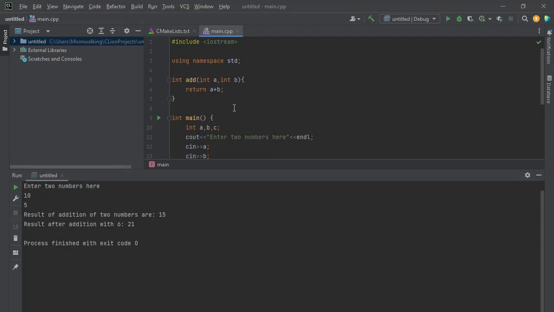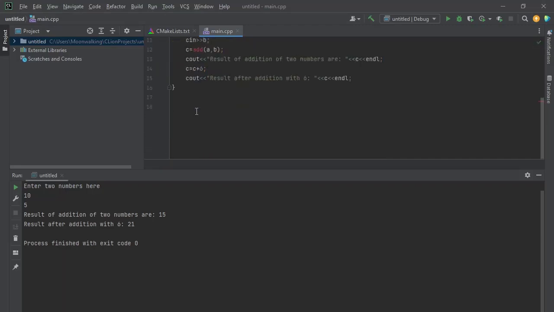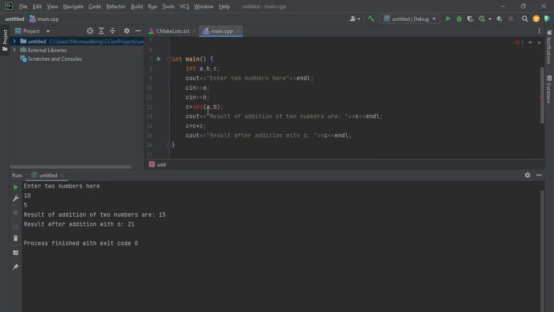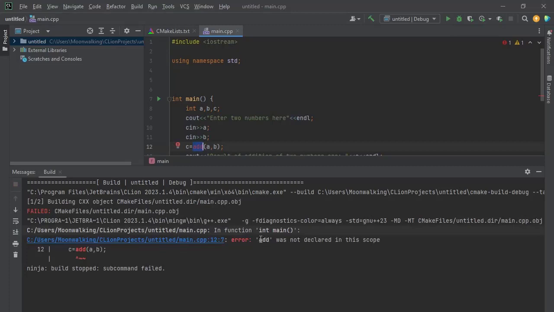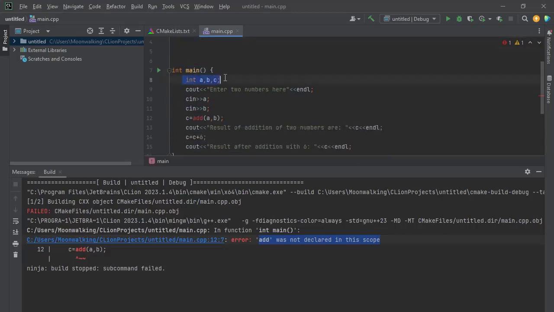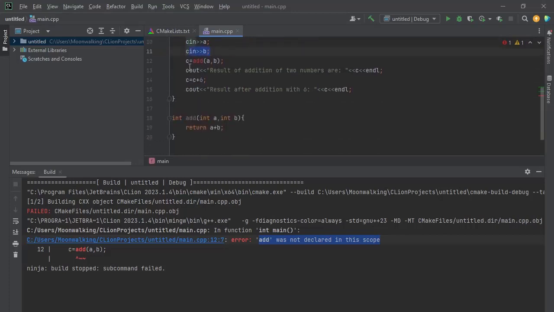And the last thing I wanted to teach, that I mentioned before, is what happens if I put my function after this. Let's run the code and see if our code runs. As you can see, add was not declared in the scope. C++ is a language that runs sequentially. First this will run, then this, then this, going line by line, and then this would run at the end.